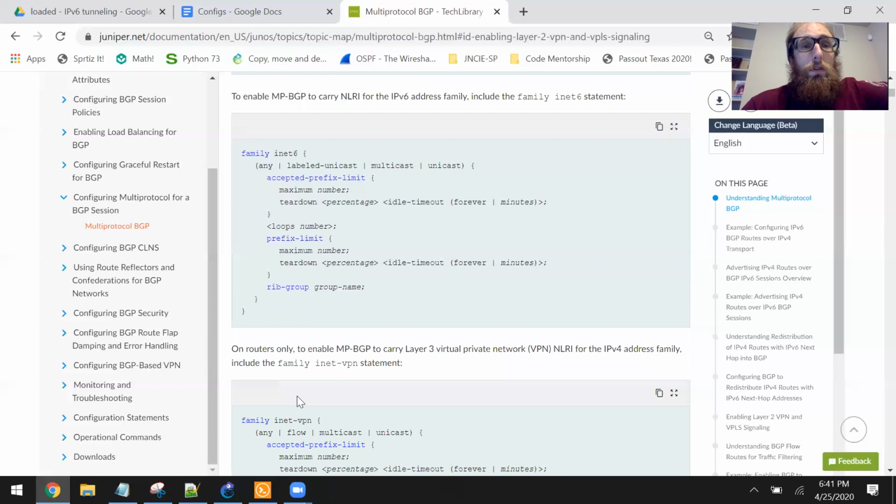To enable MP BGP to carry NLRI for the IPv6 address family, include the family inet6 statement.